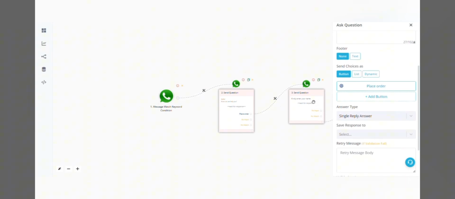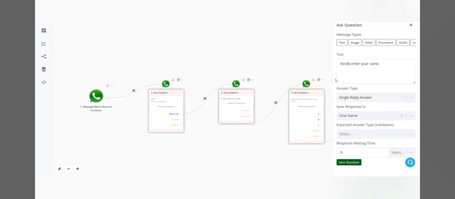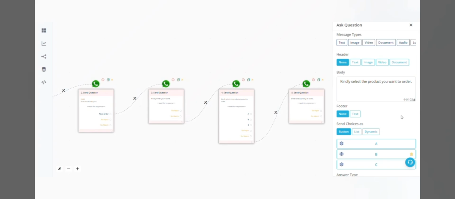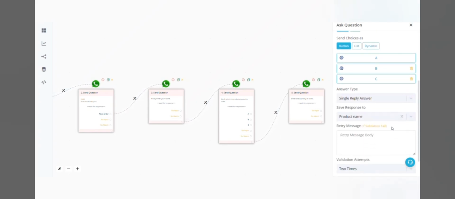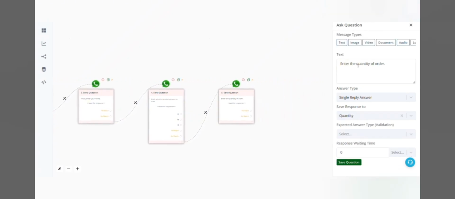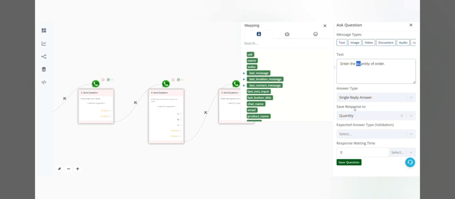So here I have added some question blocks. We are asking the customer to enter their name. I'm saving my response to chat name here. In the next question, I'm asking which product they want to order. Again, I'm saving this response to product name. And in the next block, I'm asking them the quantity of order and saving it to quantity.